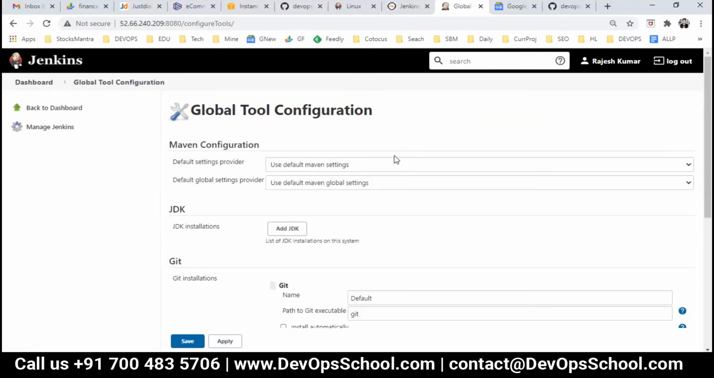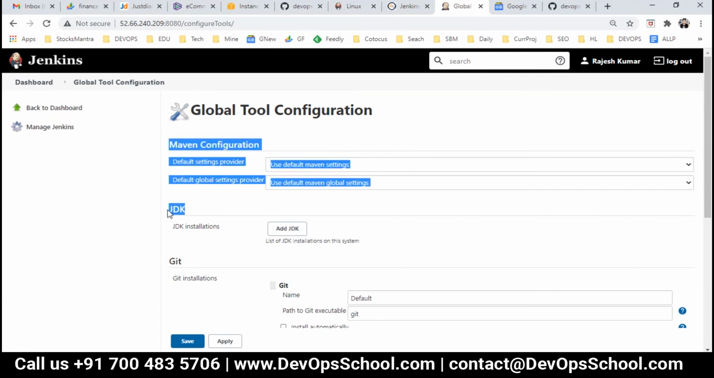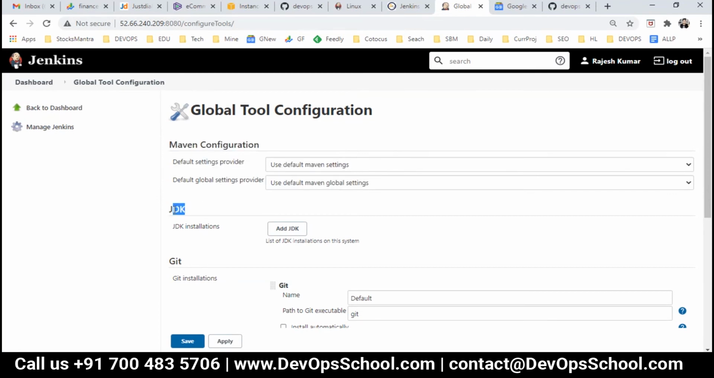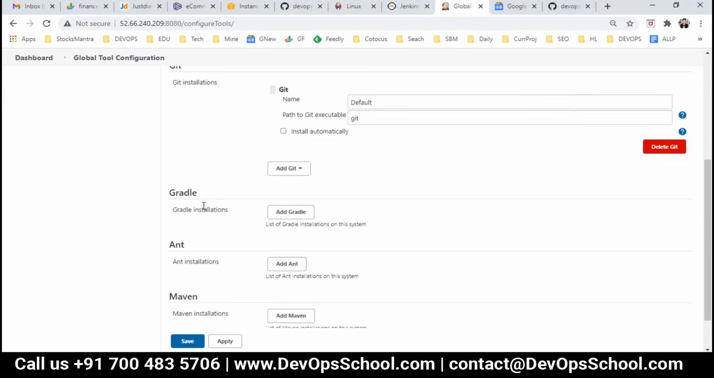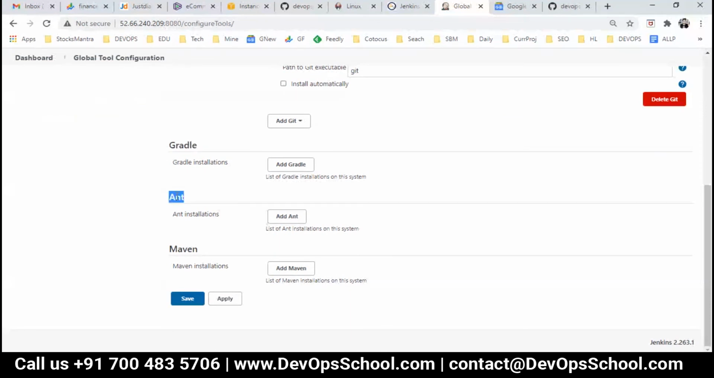I am in. Here you have so many options given. You can set multiple versions of Git, multiple versions of JDK, multiple versions of Gradle, multiple versions of Ant, multiple versions of Maven. If your tools are not there, not to worry, you know that you can install the plugin.